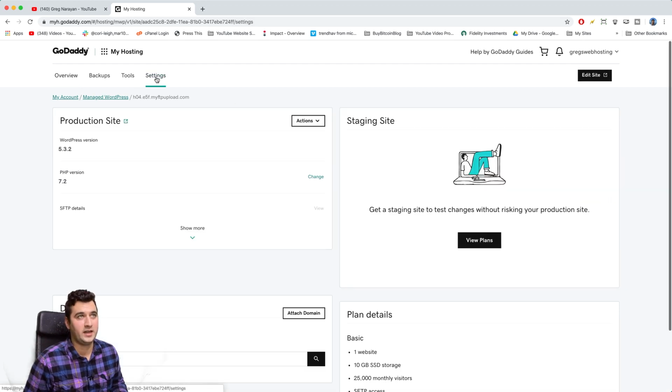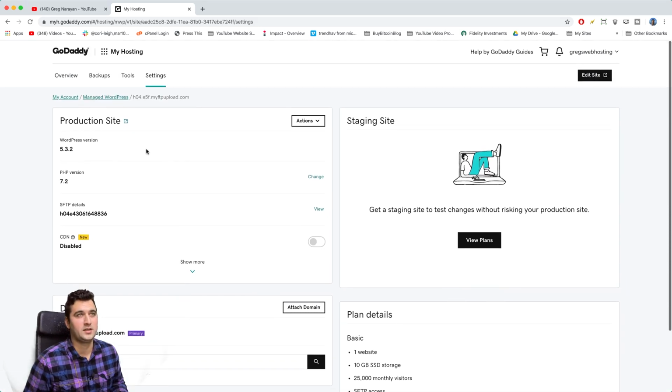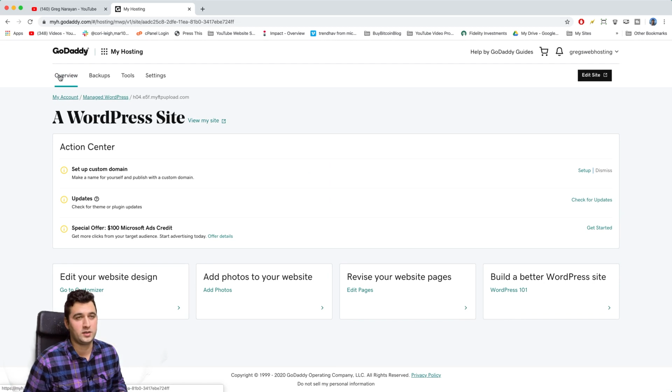We can click on settings. And when we scroll down, we see that our domain is that temporary domain name I mentioned. GoDaddy just does that because they're not sure if you're going to use a domain name you just bought from GoDaddy, or maybe you're going to migrate a domain name to them, or you haven't decided your domain name but you still want to work on your website. So that's why they give you this goofy temporary domain name thing.